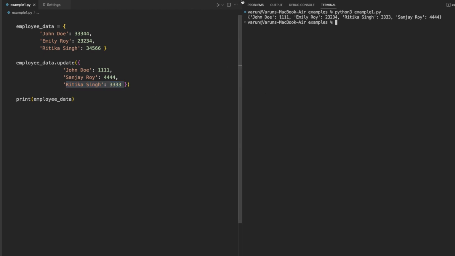We can run this code and check. Yes, now our dictionary has 4 key value pairs. So the last key value pair was added in the update line, whereas for the other two key value pairs, John Doe and Ritika Singh, the value got updated, whereas it didn't modify the value of key Emily Roy. So this is how we can use the update function and square brackets to update the value of existing keys in a dictionary.